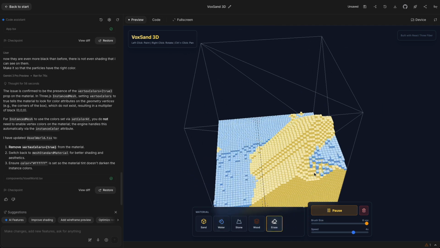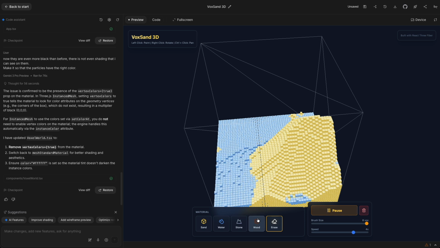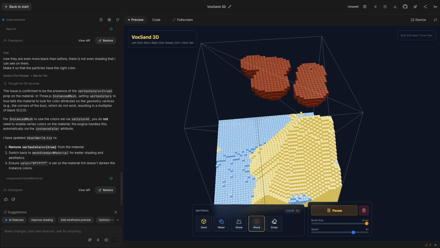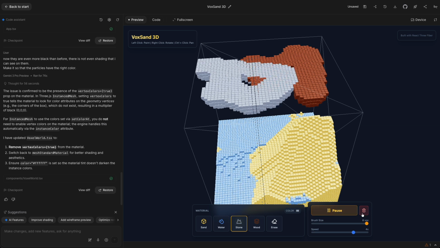We can then erase parts, and then we have these wood things and stone, but they don't really seem to actually fall down, they just go on top, so it doesn't really make much of a difference there.